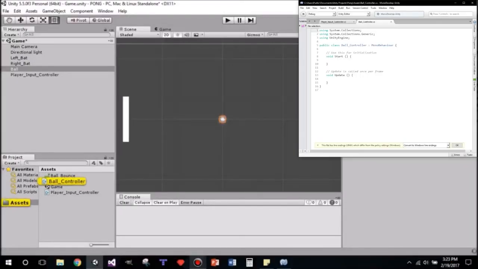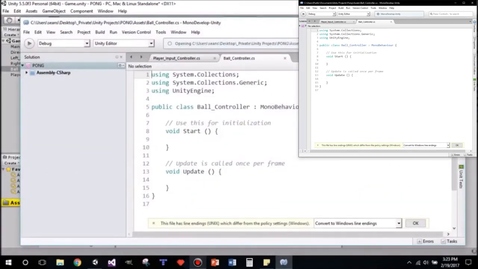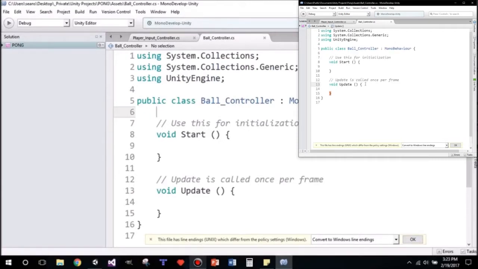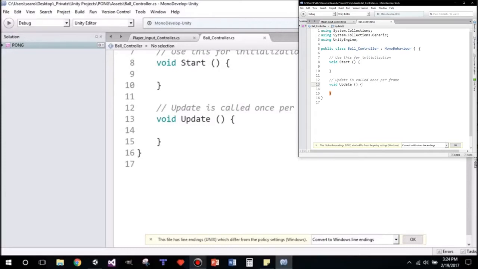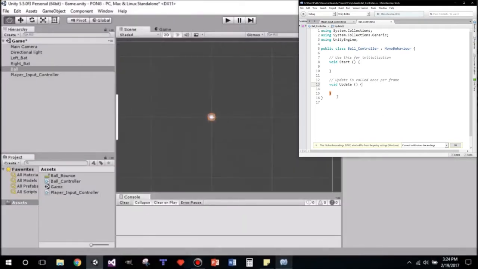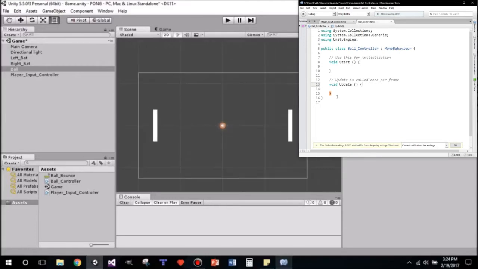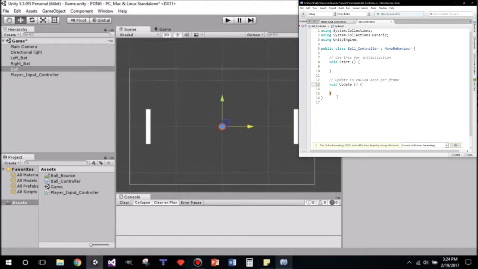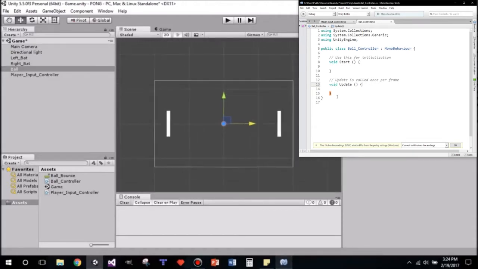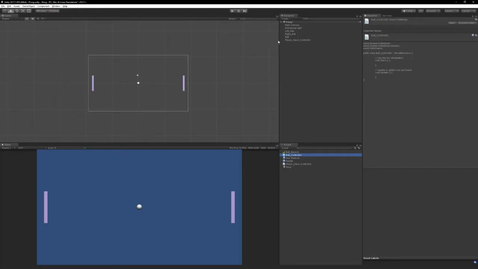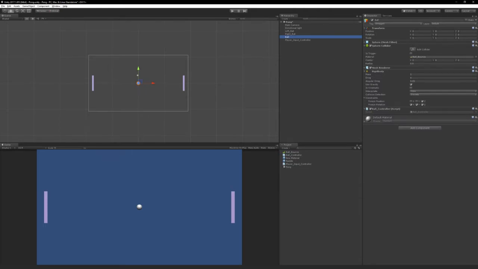And add. And then let's double click so we can edit this script. What we're going to do with the ball is a lot of manipulation with its rigid body. We are going to modify its rigid body a lot in order to change its velocity. And we're also going to want to check its position in order to make sure that it is within the bounds of the game. It should be 0, 0, 0.